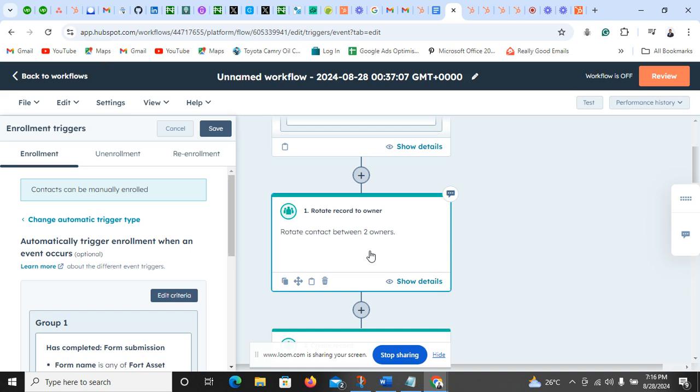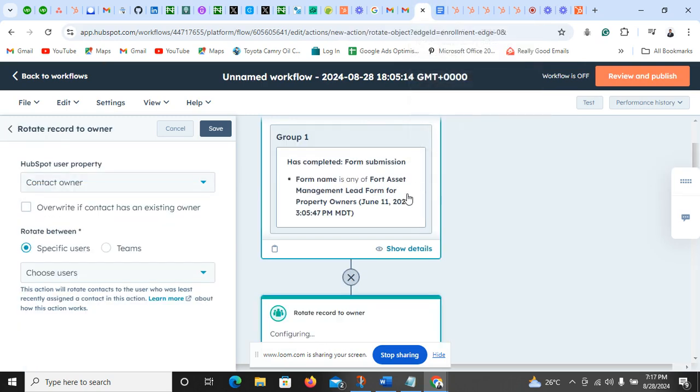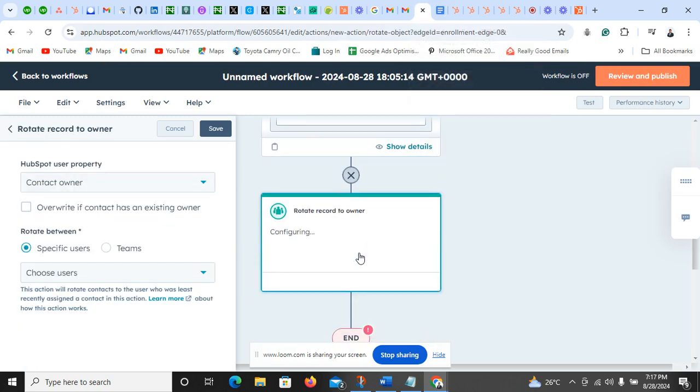And for you to be able to successfully rotate records between owners, the users who you want to rotate the records to have to own a sales seat in your CRM. A user that does not have the sales seat in your CRM cannot be rotated records or contacts. So the three sales AEs are going to be rotated. If I'm to use an example, this is just a rough workflow I will use to explain things along the way.